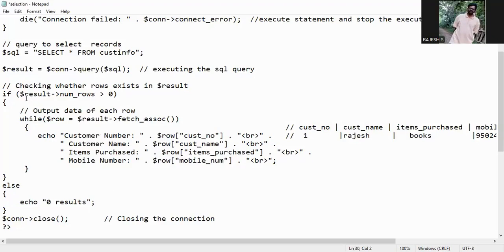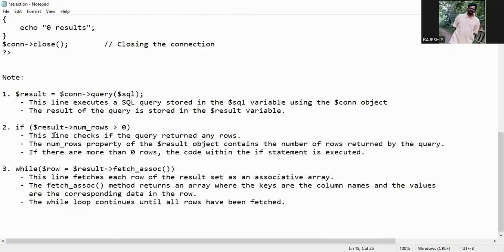See the condition here: $result arrow mark symbol num_rows greater than 0. See the purpose of this statement. This line checks if the query returns any rows. In order to retrieve the records in the table, you must run this command. This query will return the rows that are stored in the database table.